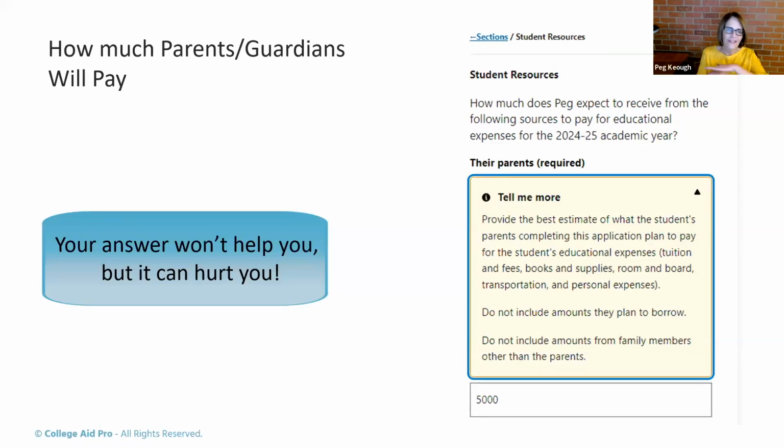Now, here's a question that hands down every parent asks. And so I wanted to put this out there. They say, how much does Peg, and Peg is the student here, expect the parents to pay for that school year, the 24-25 school year? So this is a question that's required, so they've got to answer it. It's not going to help you whatever you put, but it can definitely hurt a family.